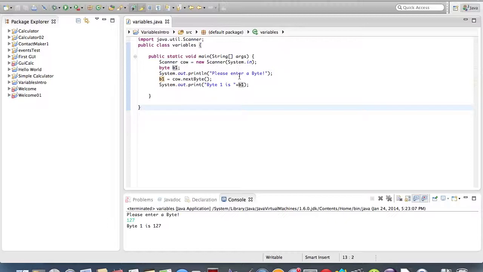I'll go into detail on this stuff in a later video, but I just wanted to do a quick introduction to variables for y'all.